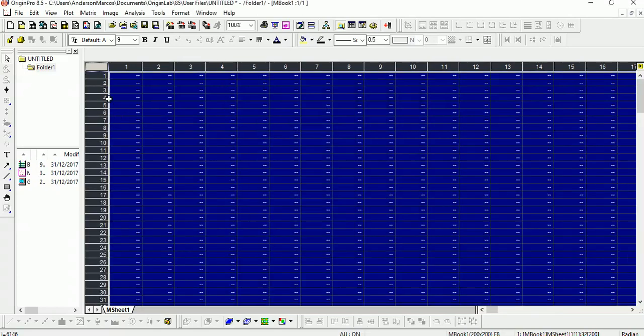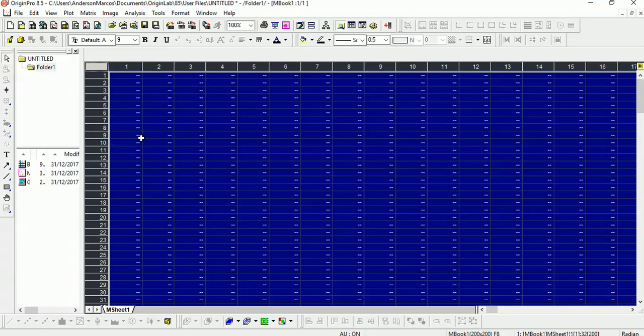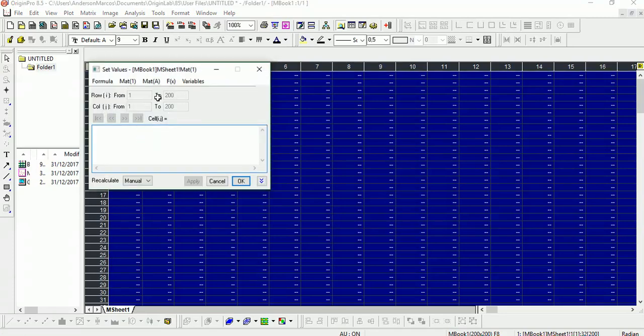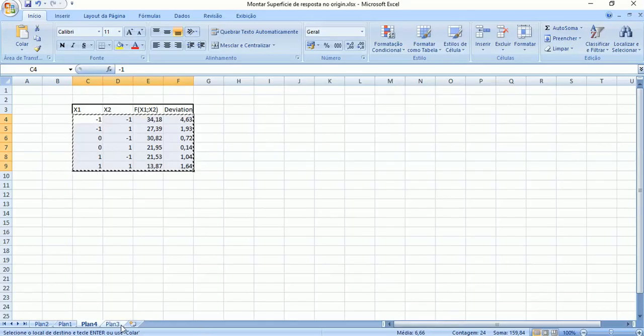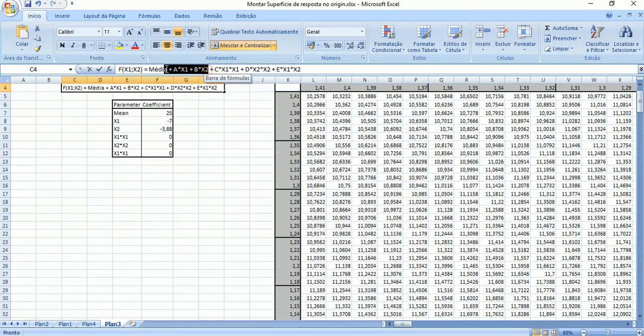Select the matrix again, right-click, and select Set Matrix Values. Here we put the equation of the model to generate all the points of the surface. In this case, this is the equation.